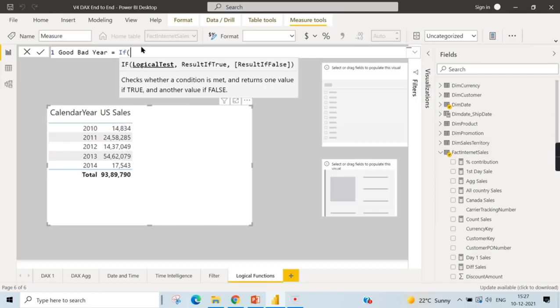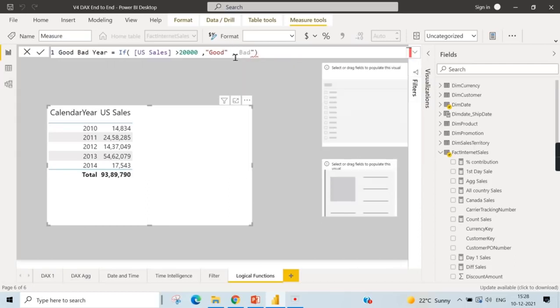Then what is the criteria? It is based on the US sales. If US sales is greater than 10,000, we cannot have anything with 10,000, let me make it 20,000. For example, if the US sales is greater than 20k, then make it good, otherwise it is bad. So this is what we want to achieve. This is the IF condition which checks the logical condition. That is why it is named logical. So if the sales is greater than this, then display it as good or bad.